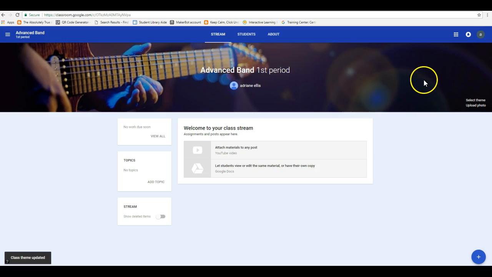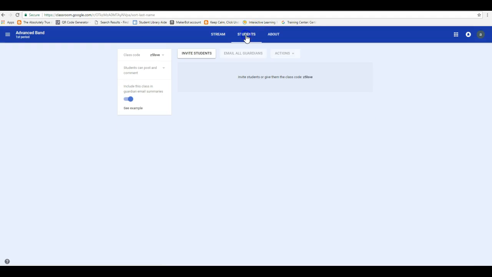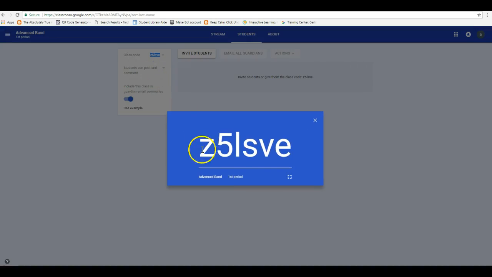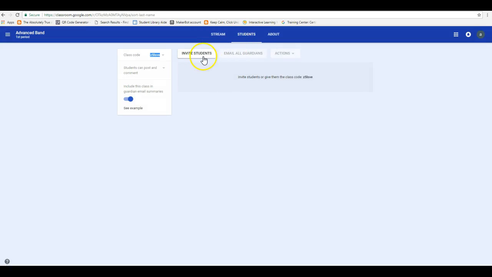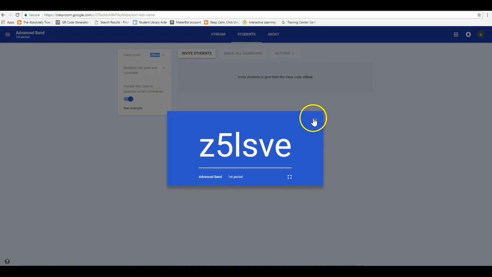For students, students will do the same thing you did. They'll go into their Google Classroom dashboard and hit the plus sign, and then they'll need a join code. And so you can give them the join code by clicking on your student tab and clicking the class code. You can display the code, and then they will type in that code to join your class. You do not need to invite or email them. You can choose that option, but the easiest is to have them join using the class code.